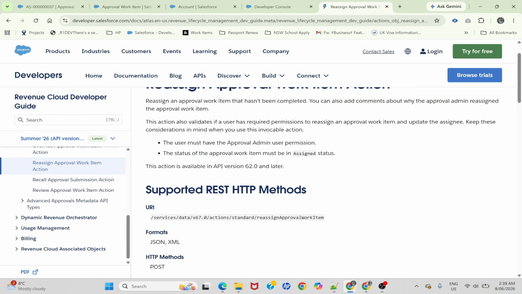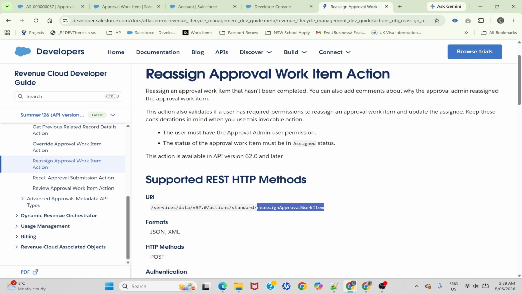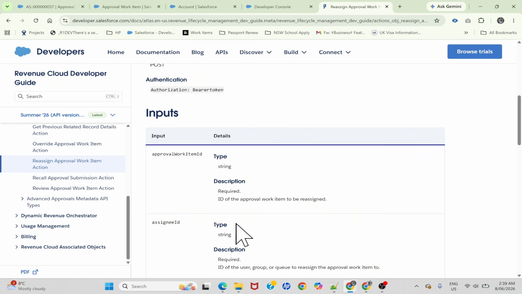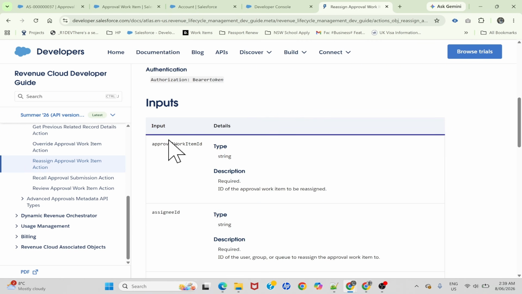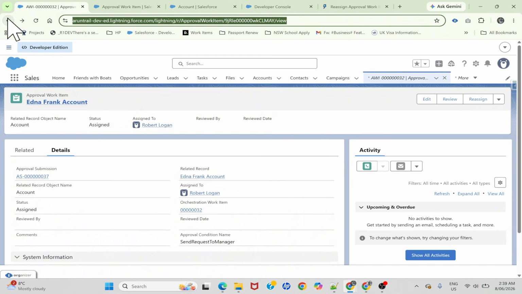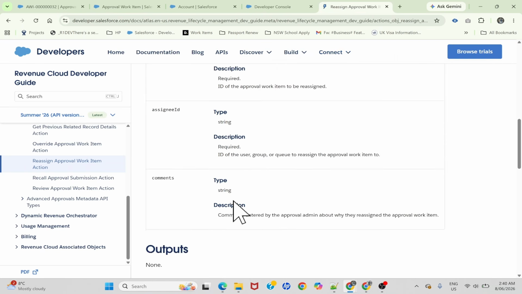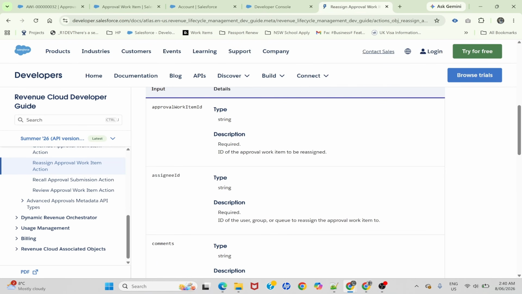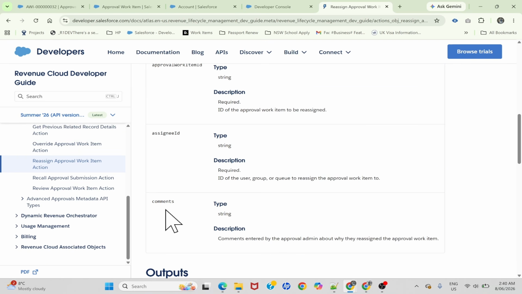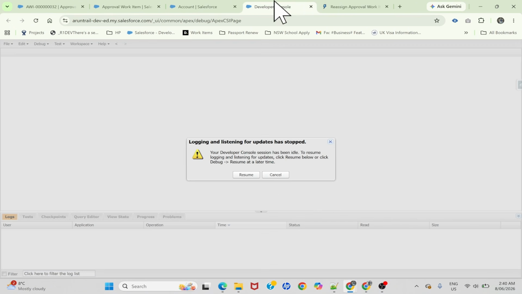For the reassign, you can see this is the API reassign approval work item, but it needs the approval work item ID, not the approval submission ID, only the work item ID. This one. Okay, so it needs the assignee ID, like to which user you want to assign, and it needs a comment. I will show you, I will run this script first in the dev console, then we will call this in the flow. Okay, this is my dev console.